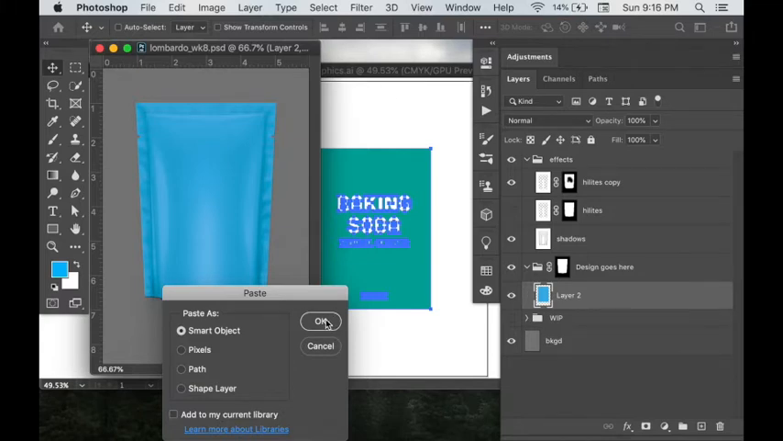Adding certain things to your libraries, like shapes that you might use a lot, like if you designed a burst or a sparkle or something that might go on more than one design, then it can be helpful. But for me, when I'm dealing with designs, I never add it to my library. But again, Smart Object always, and I hit OK.